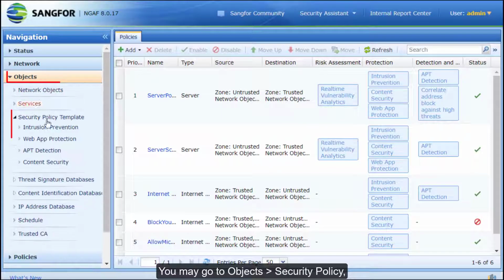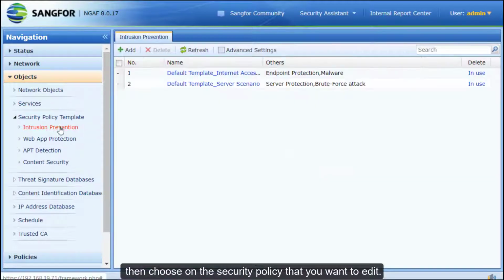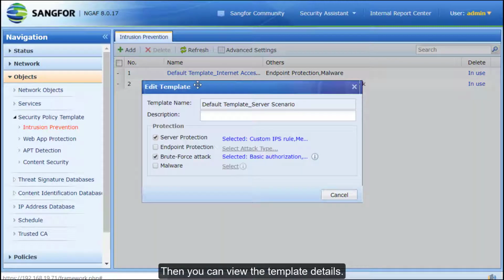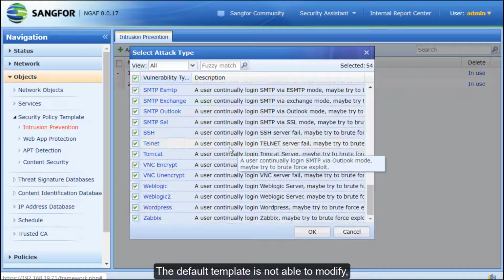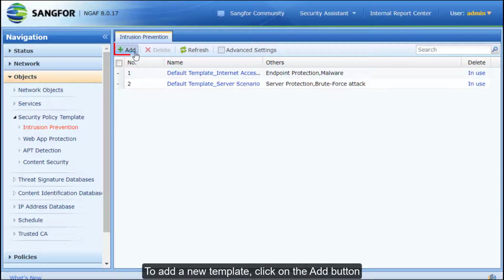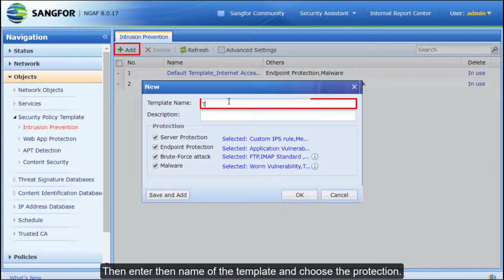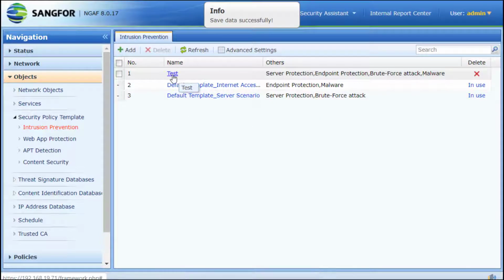Now we will talk about the protection template. You may go to Objects, Security Policy, then choose the security policy that you want to edit. To check the template, click on the template name. Then you can view the template details. The default template cannot be modified, you can only check the policy but cannot save any changes. To add a new template, click on the Add button, then enter the name of the template and choose the protection. After that, click on the OK button to save.